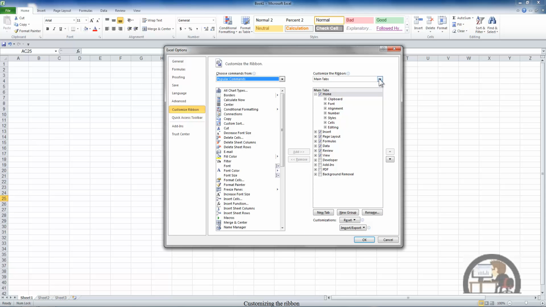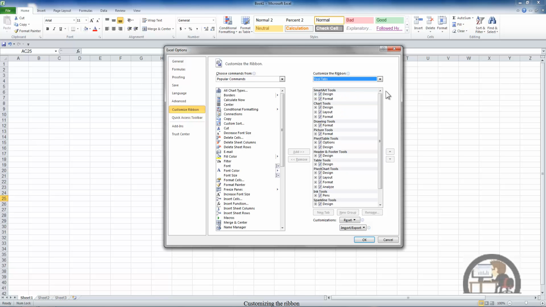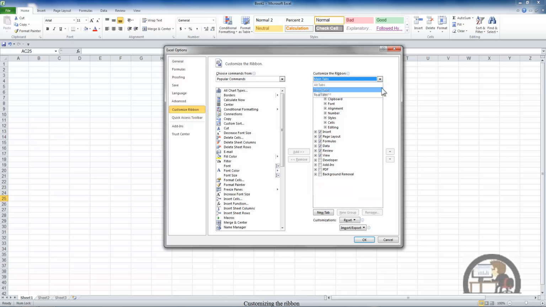We're showing the main tabs, but we can also choose to show the Tool tabs, which are the contextually driven tabs when we're working with SmartArt or charts and so on. Or we can show all of the tabs, both the main tabs and the contextually driven tabs, the Tool tabs. I'm going to go back to the main tabs.